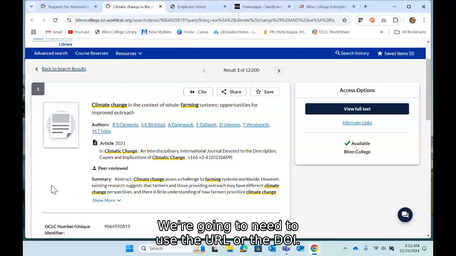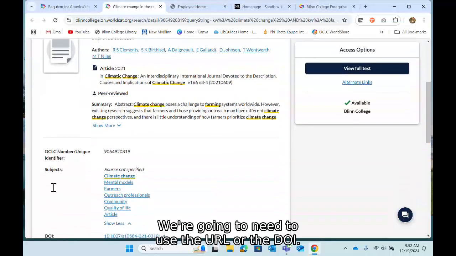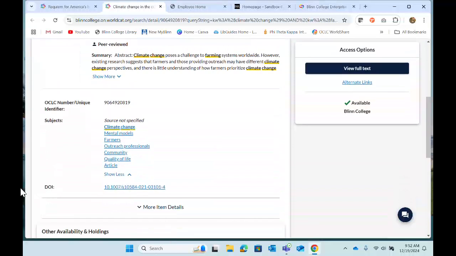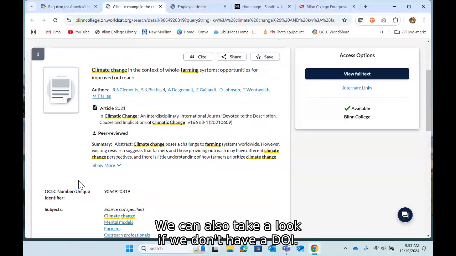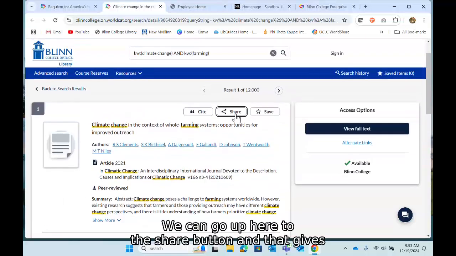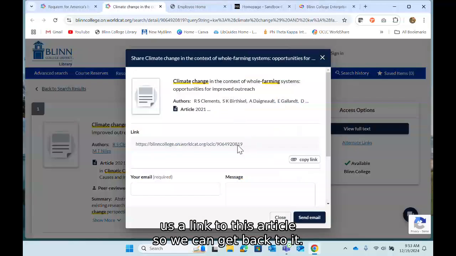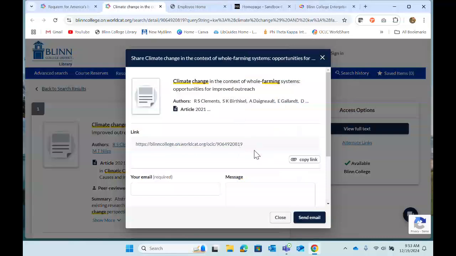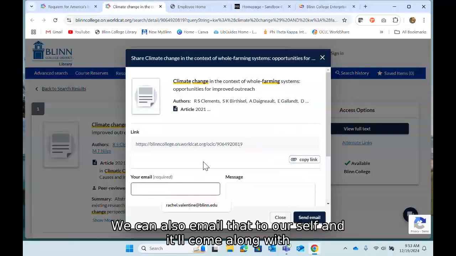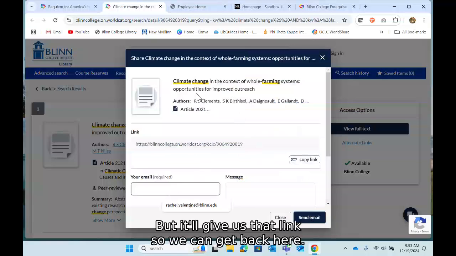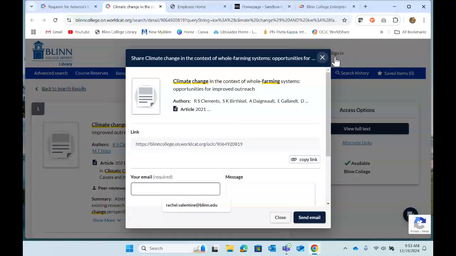How do we get to this article, or how do we cite this article so that our instructor can get back to it? We're going to need to use the URL or the DOI. So the location of the article is the URL or the DOI. This article has one, so we would use the DOI in our citation. If we don't have a DOI, we can go up here to the share button, and that gives us a link to this article so we can get back to it. So we can copy that. We can also email that to ourselves, and it'll come along with some information about the article, but it'll give us that link so we can get back here.